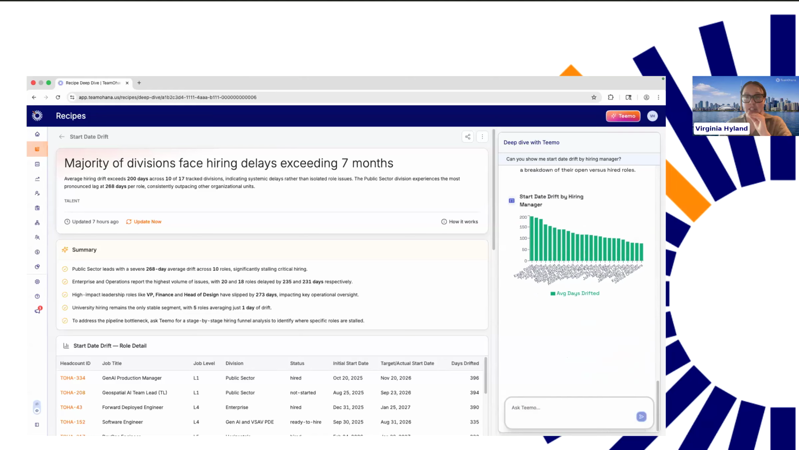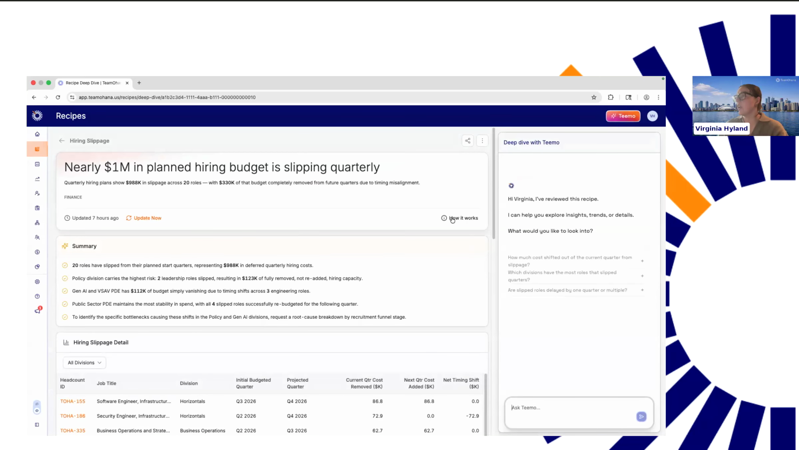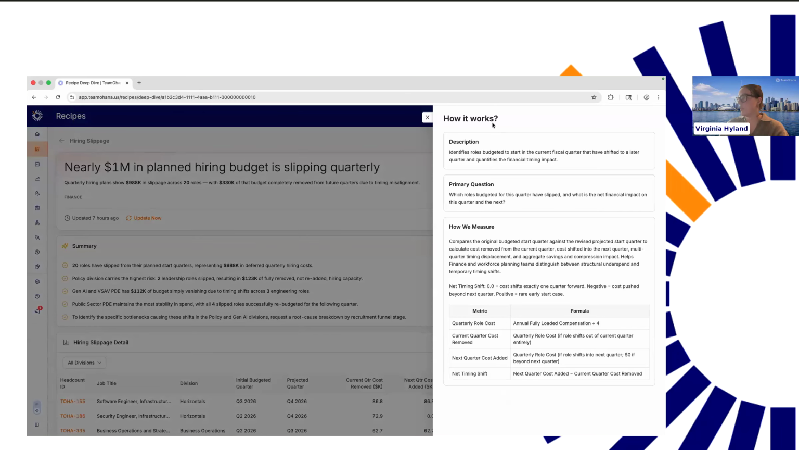And then last question here, does the cost impact factor in benefits and loaded comp, or is it just base salary? Yes, so let me go back to our hiring slippage. And just a reminder here, you can always check on how it works to understand how the different columns in the report are calculated. So in this case, we can see that the cost is your fully loaded cost. So based on the load factors that you already have set up in TeamOhana, the cost is taking into account your load factor.